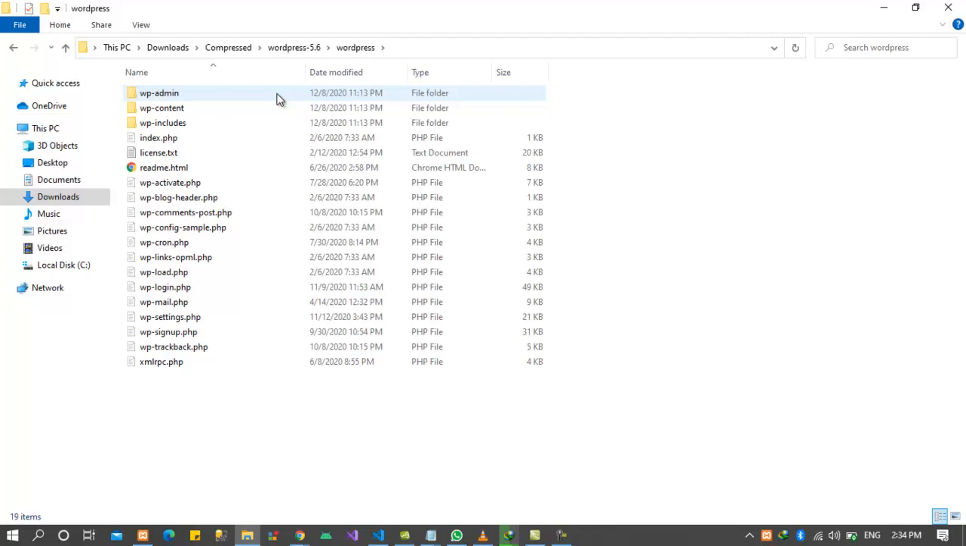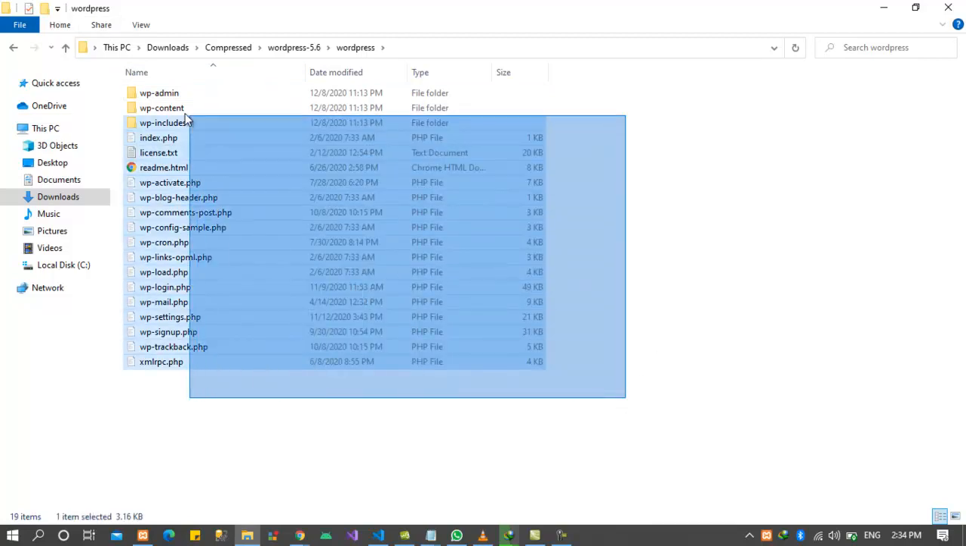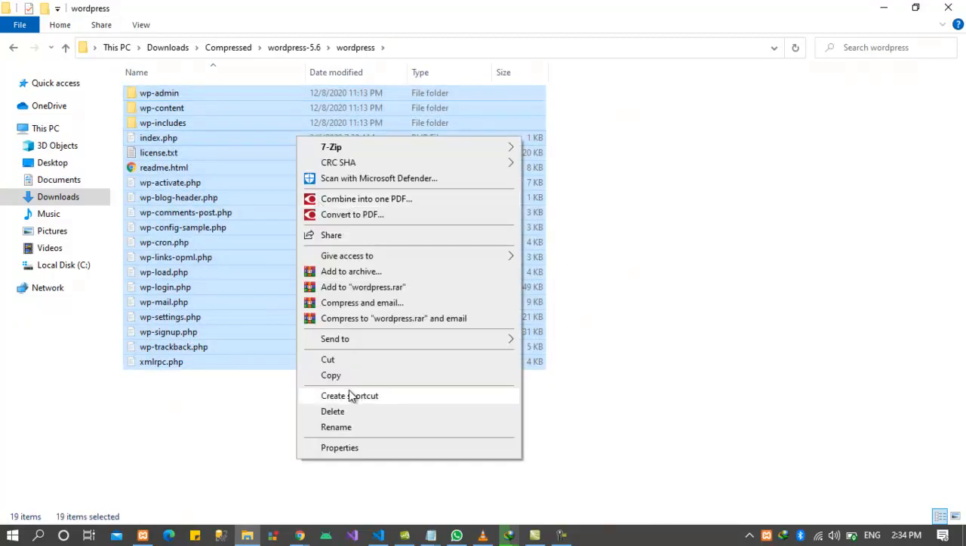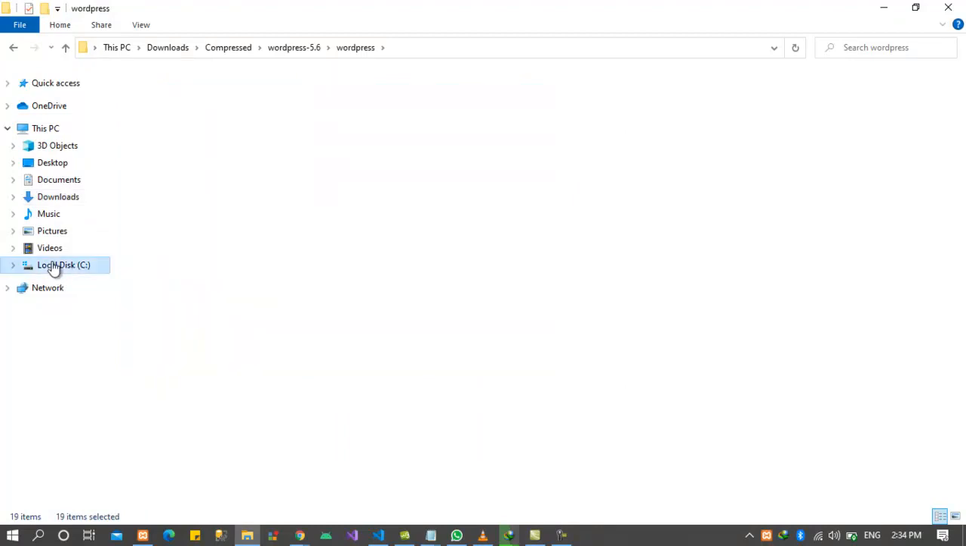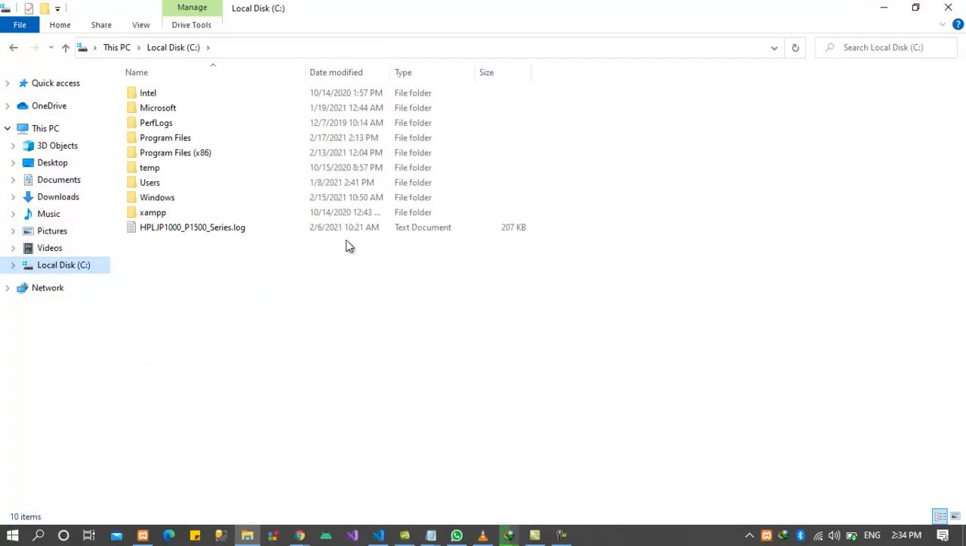So let's get ahead. All I'm going to do is copy all of this content. I'm going to copy them. Then I'll navigate to my local disk. Go to your local disk, and you'll see a folder called XAMPP. Navigate to your local disk and you see a folder called XAMPP. I've not done any magic.